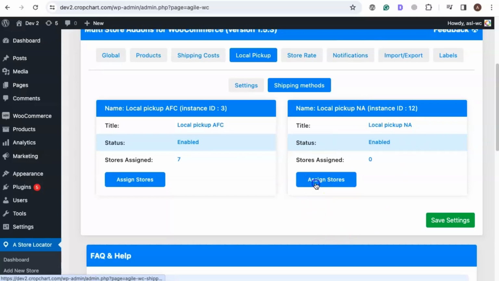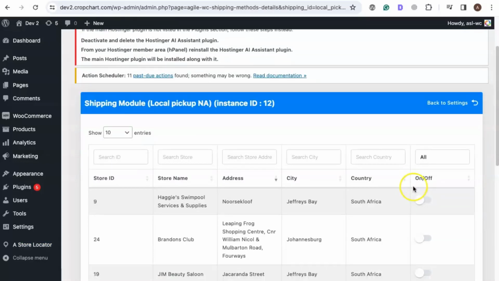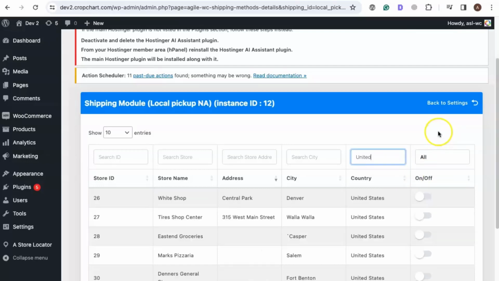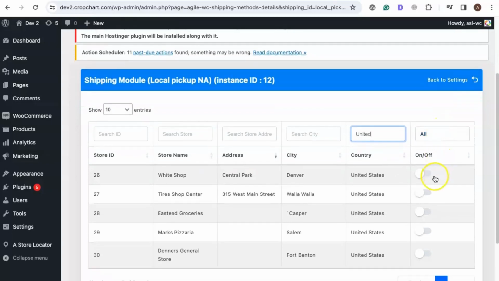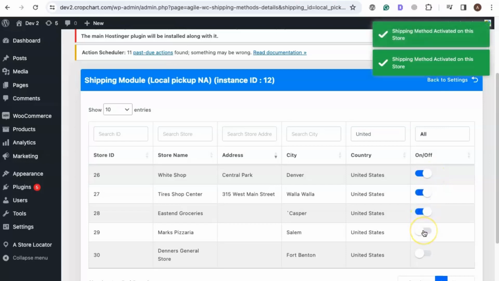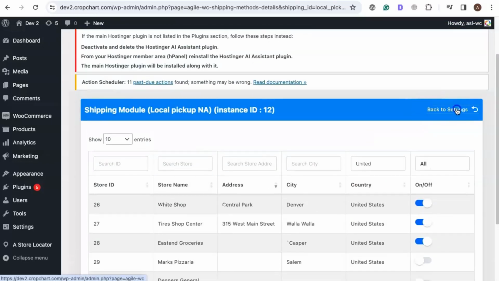So let's assign some stores to it. Click on the assign stores button, and let's assign some stores in the United States. Here's the list of all the stores in the US, so let's assign a few of them by clicking on this button over here. And 3 stores have now been assigned to the local pickup NA shipping method. Let's head back to the settings.